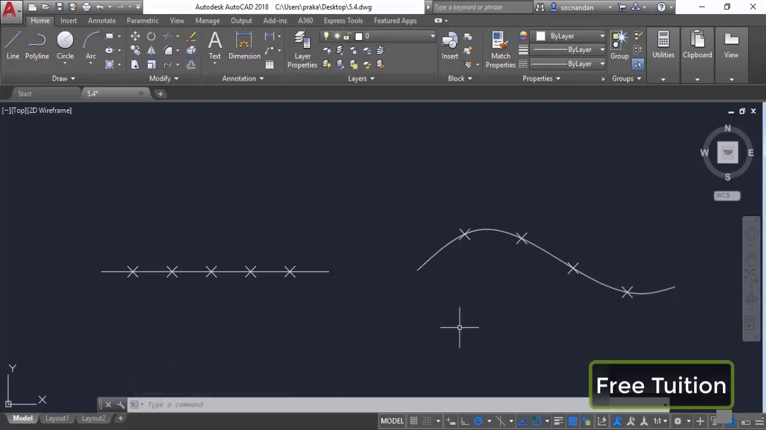So in this way you can divide AutoCAD objects in equal number of segments or with a specific distance using the divide and measure tools.